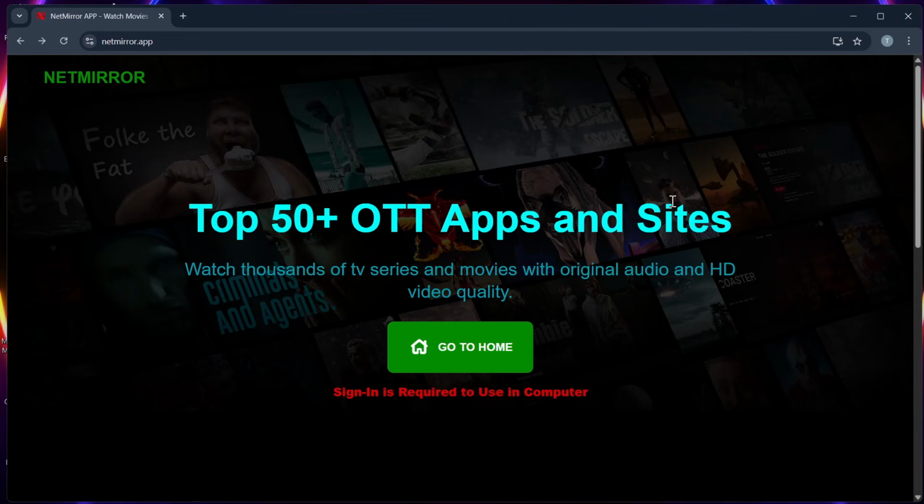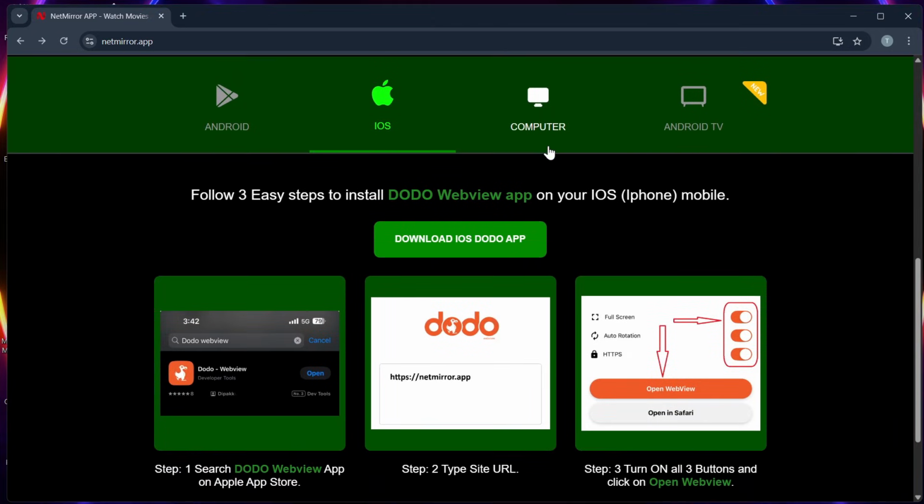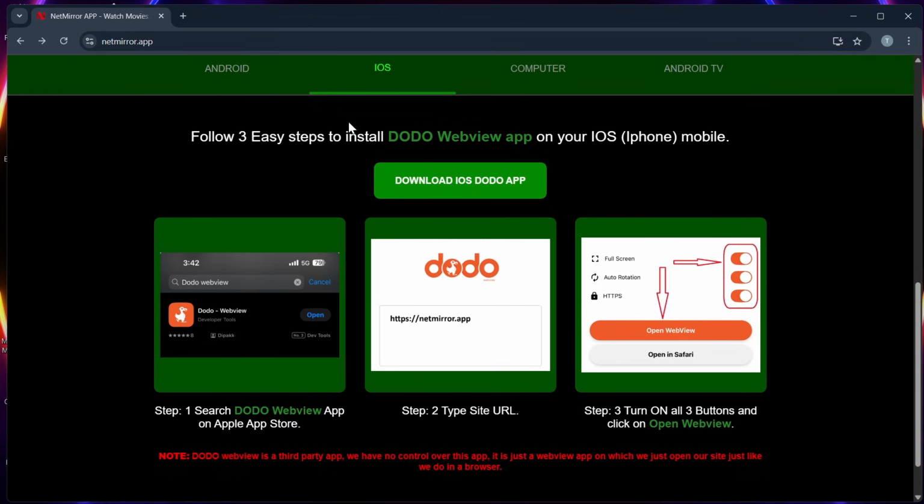Hello guys, in this video, I will show you how to download NetMirror on your Samsung Smart TV. Step 1, make sure that your Samsung Smart TV is connected to Wi-Fi. Step 2, go to the browser or Smart Hub on your TV. Step 3, search for the official NetMirror download page or a reliable APK source.